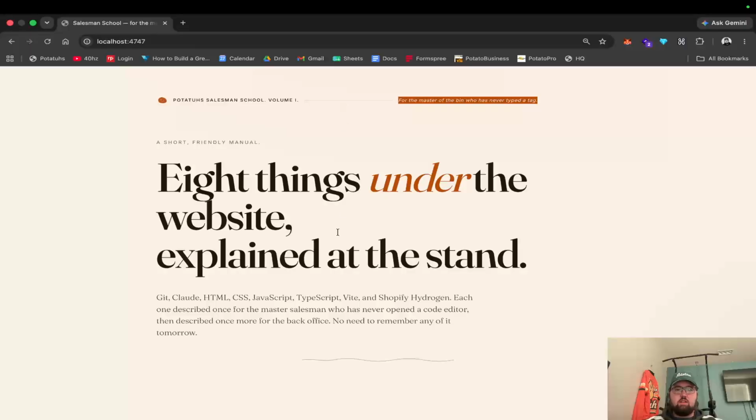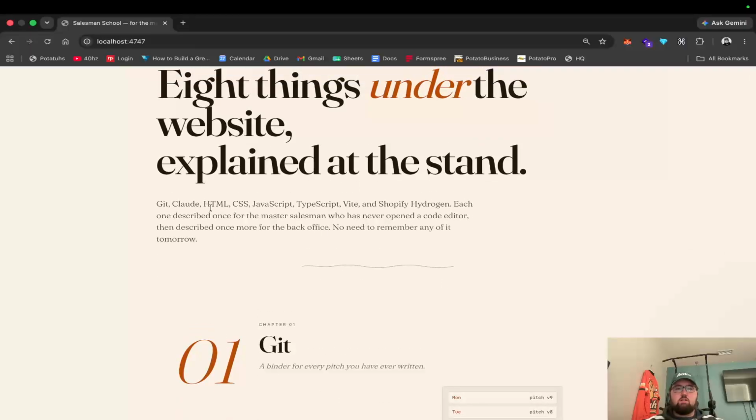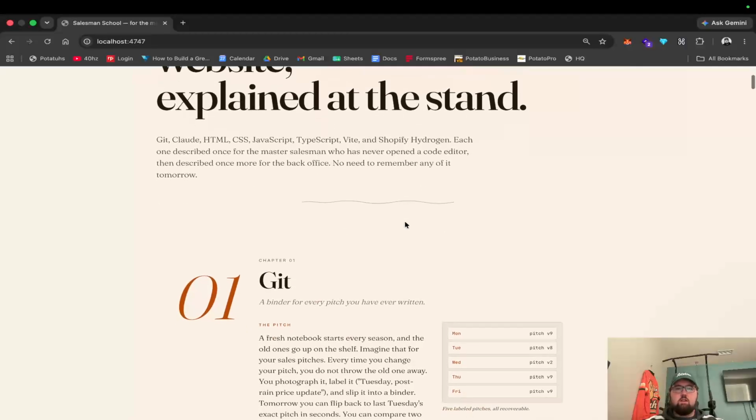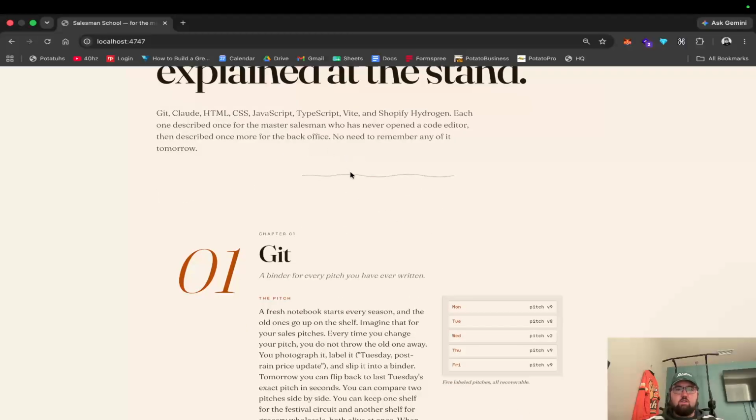8 things under the website explained at the stand. Git, Claude, HTML, CSS, Vite, and Shopify Hydrogen. Each one described once for the master salesman who has never opened a code editor, then described once more for back office.